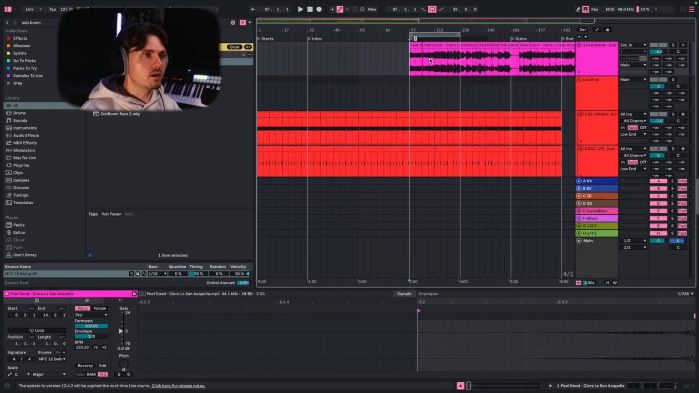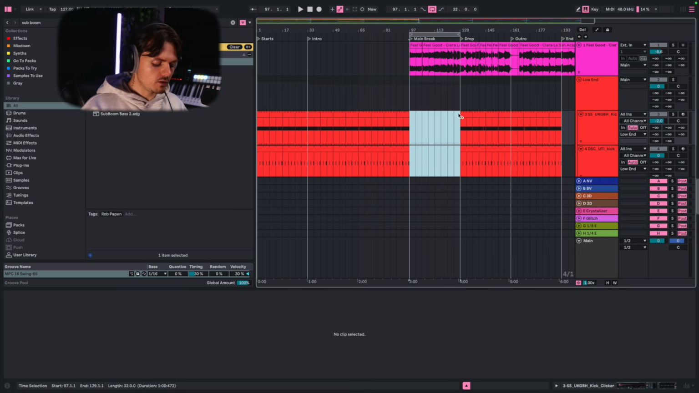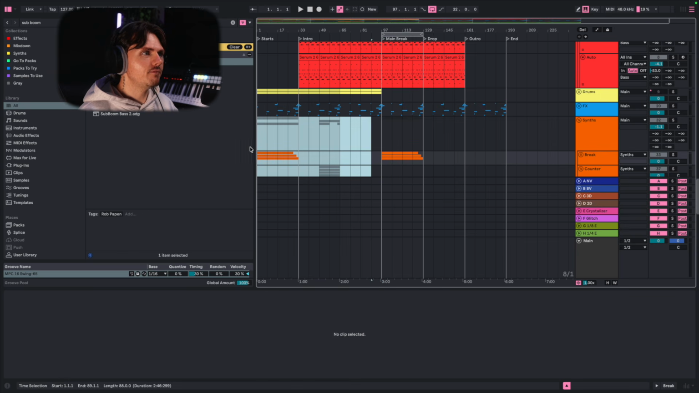And I'm going to map this out as my main break. And then I'm going to put my drop over here. And what I'm going to do is delete the kicks purely for a visual reference of me knowing where the breakdowns are. So now that we've mapped out that main break, we also know that most of these break synths will go in that main break. So I can put them there, which will be brilliant.